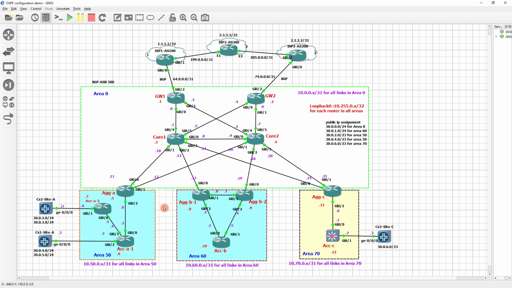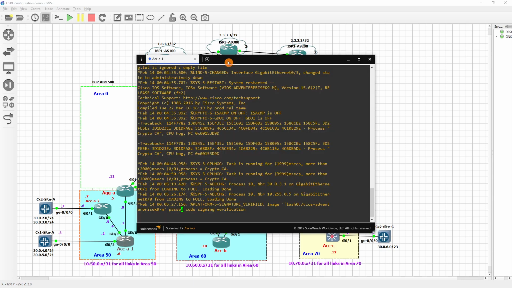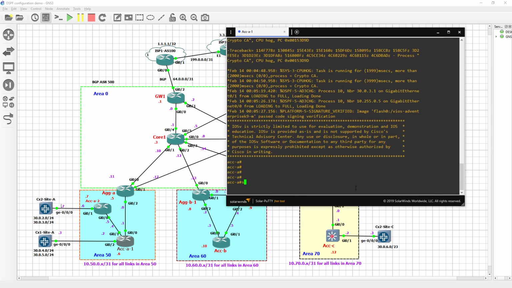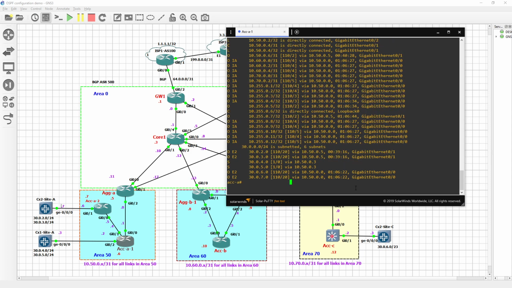Okay, let's log in to this router and take a look. Show IP route. You can see there are two OE2 routes. That means OSPF external type 2 routes. One is 30.0.2.0, this is one of the routes, with subnet 30.0.2.0/24. This one is an OSPF E2 route. The second is 30.0.3.0, another one.